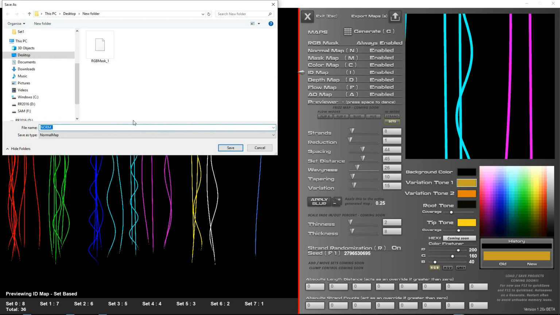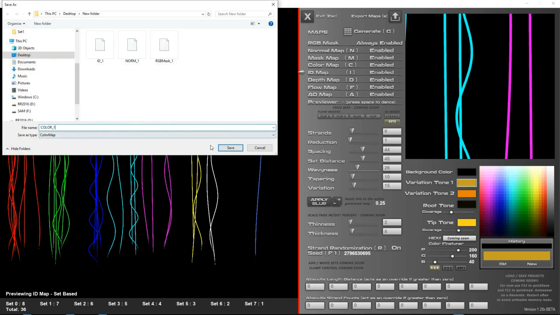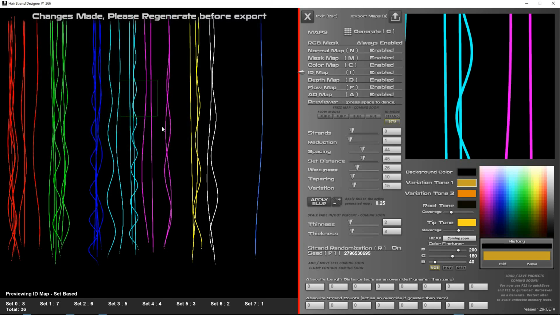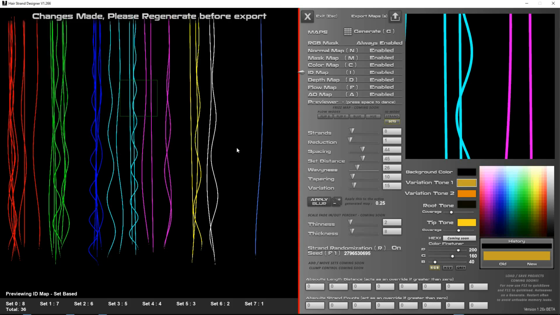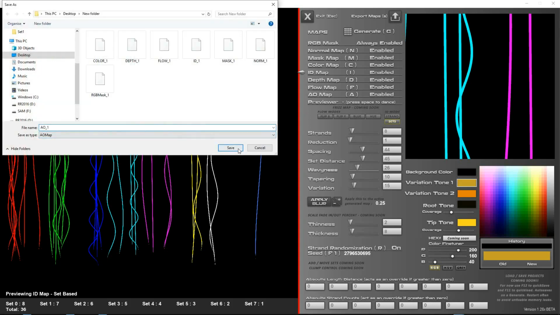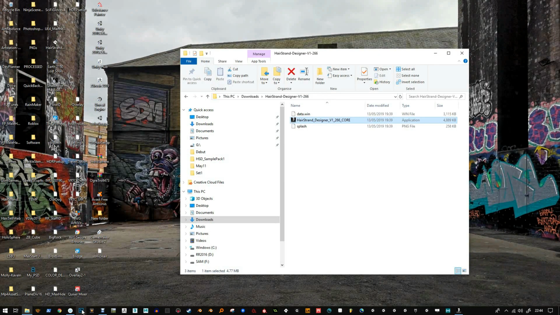Each time you save one map, it will ask for the next one, so you just give everything the same name. Right, so that's everything saved, and then I would go ahead and open everything up in Photoshop.